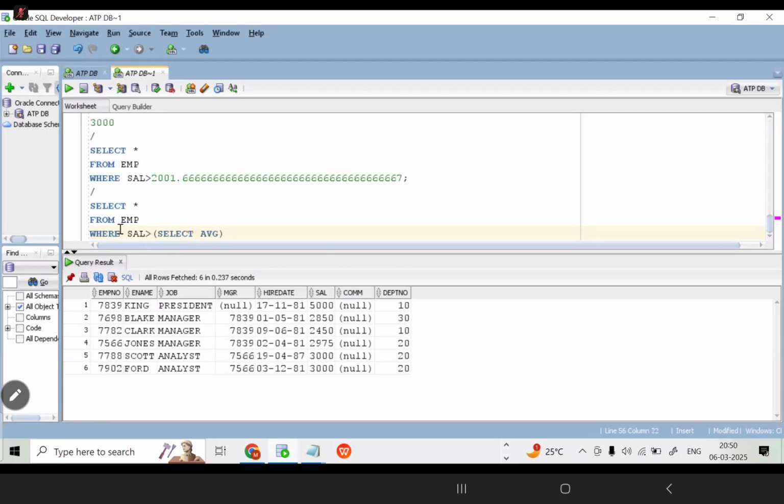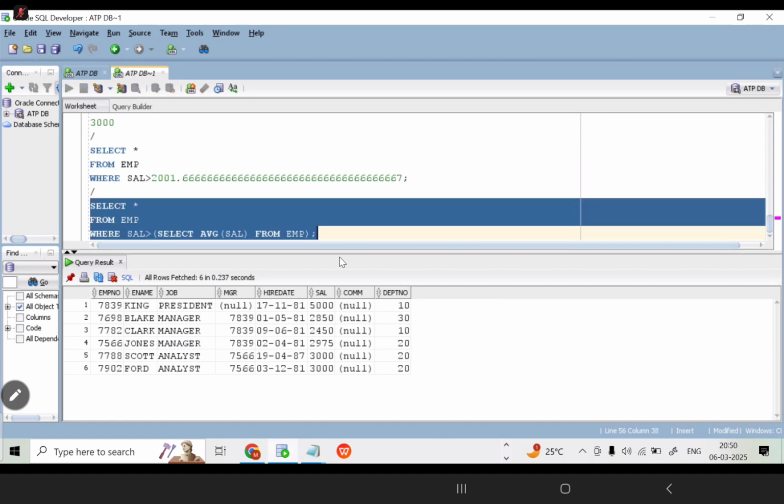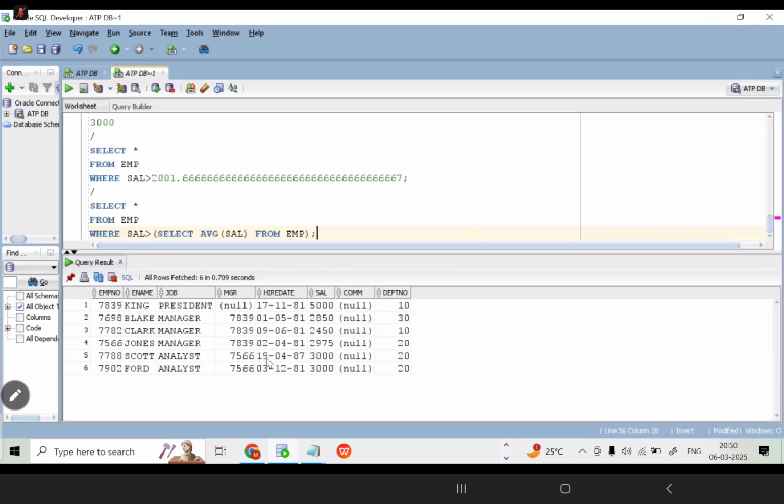Select average of salary from EMP. Now correct or not? Now run the query. You can get the same output or not? Now you can get it or not? Is it correct as per our output and query?